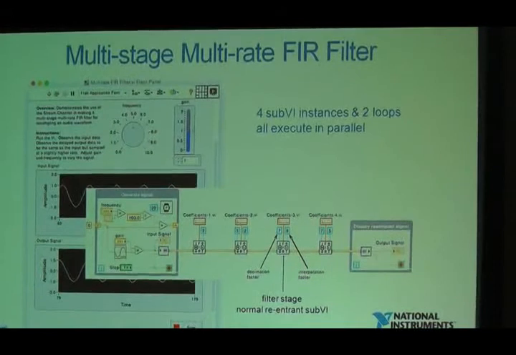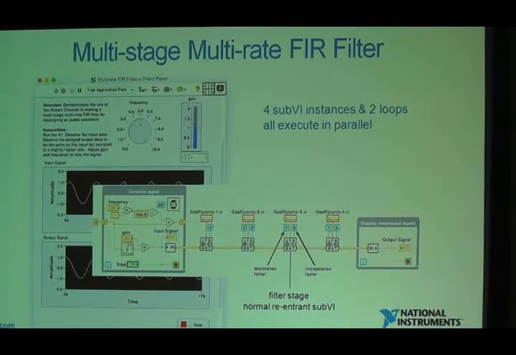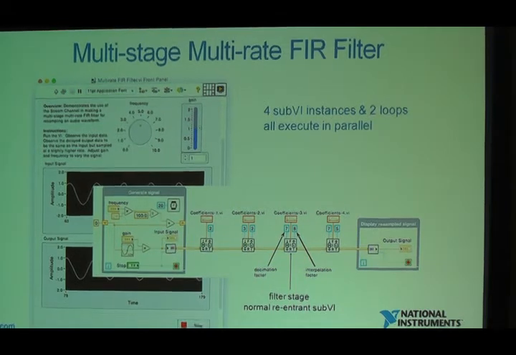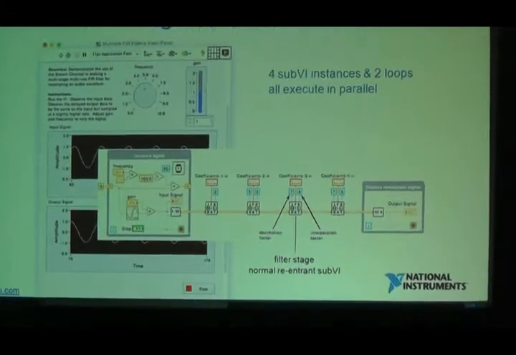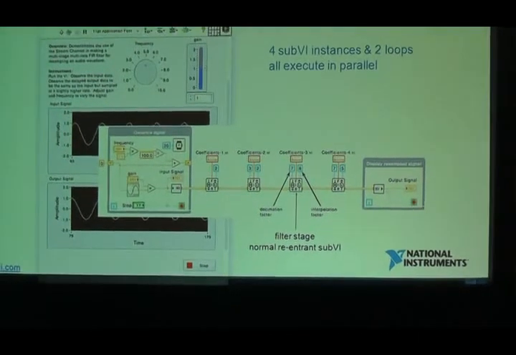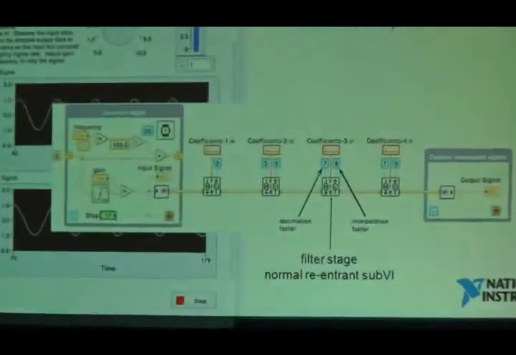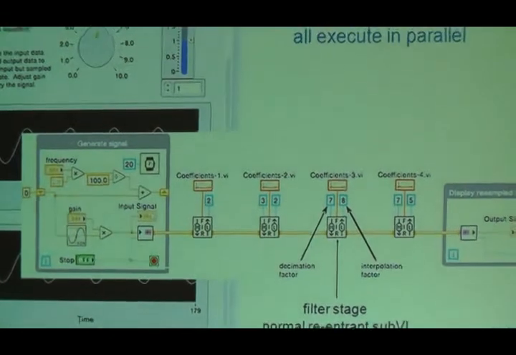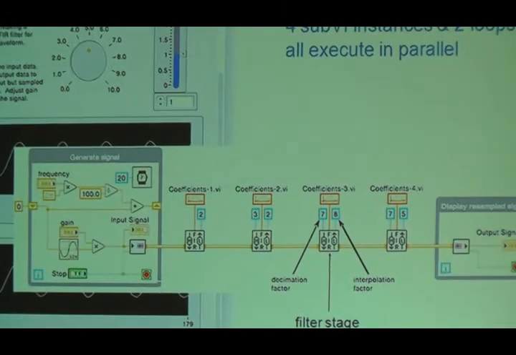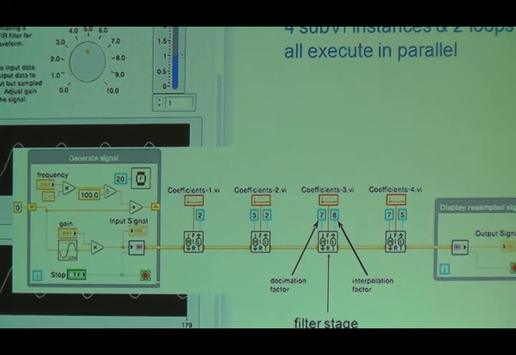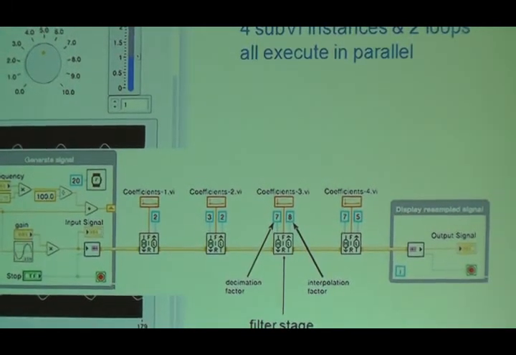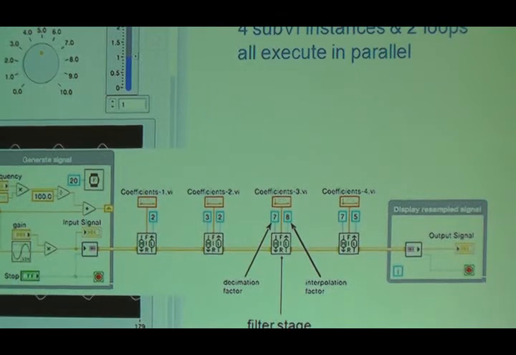And those individual sub-VI calls are doing simple FIR filters, and so this is a multi-stage filter, in this case doing a rate conversion from one sample rate to another sample rate. So each filter stage, each sub-VI call, is reading from its input stream and filtering and writing to its output stream.